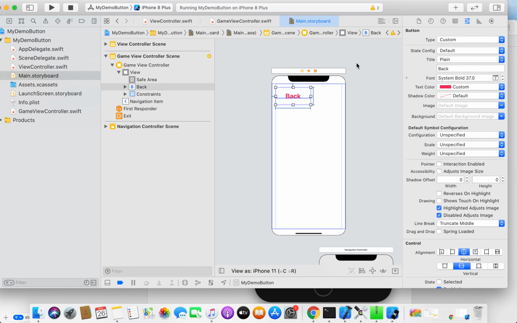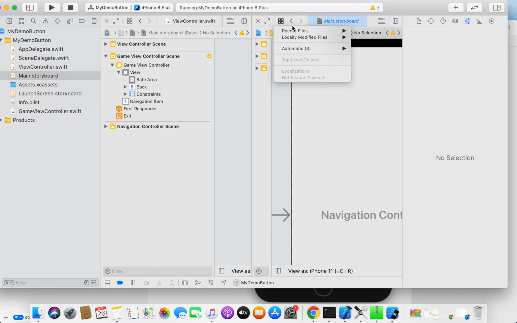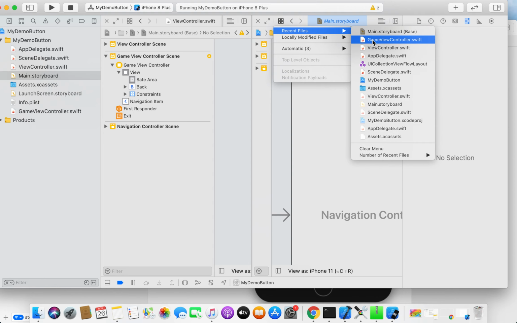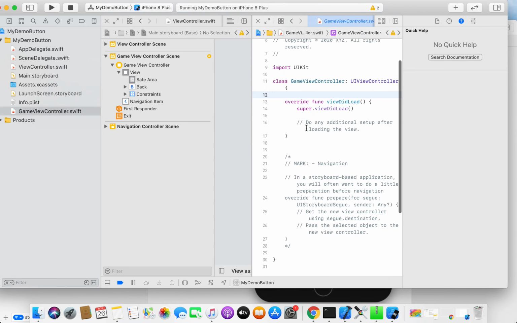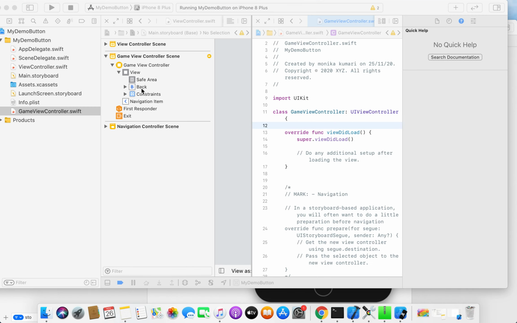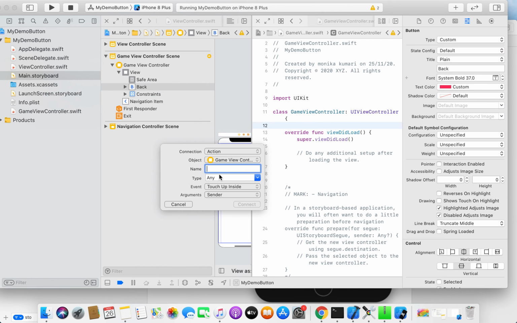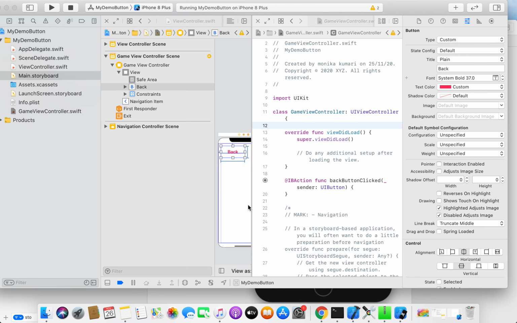And also I need to add an IB action for this back button. So I will just go to my view controller file like this, in the game view controller, and I will select this back button and control drag it to inside the class. I will add an action. For type I will take UIButton and I will write backButtonClicked. I will connect it.